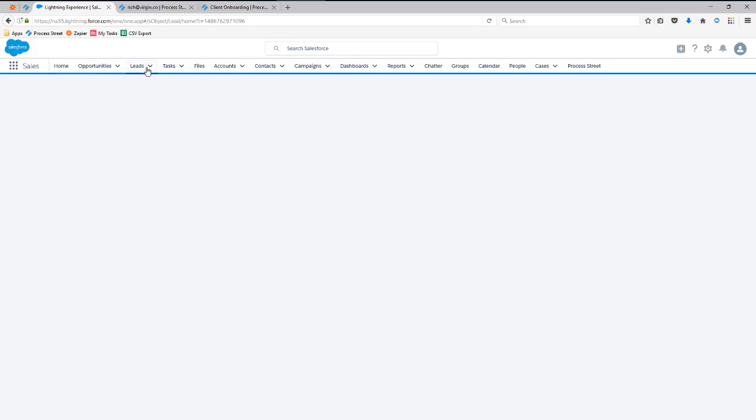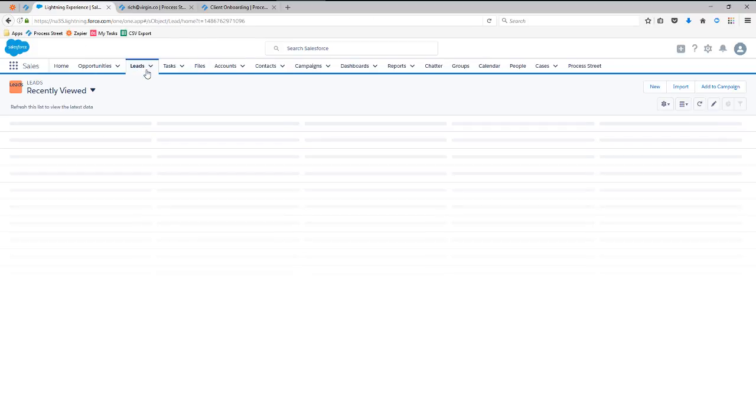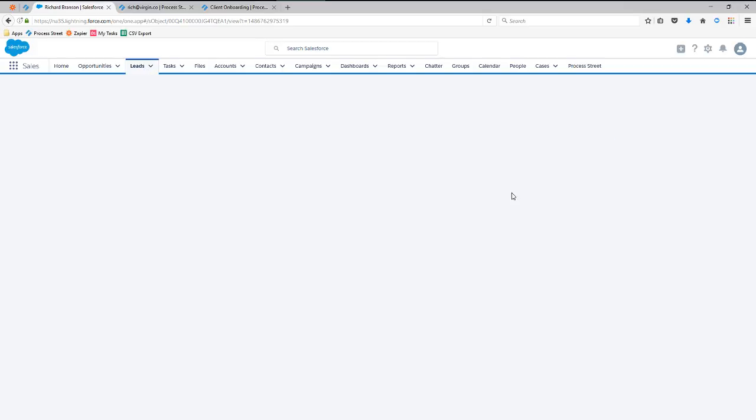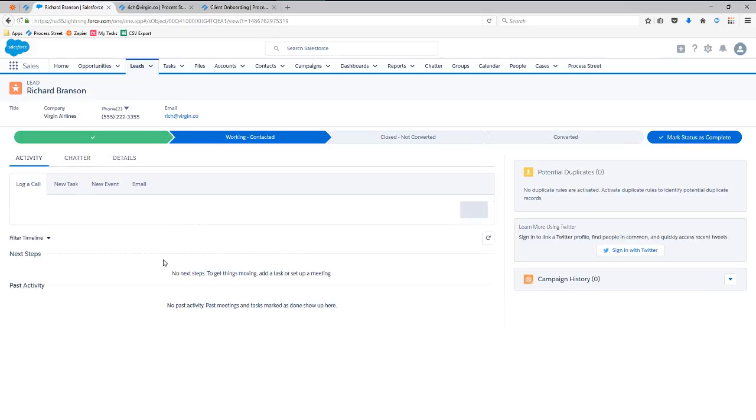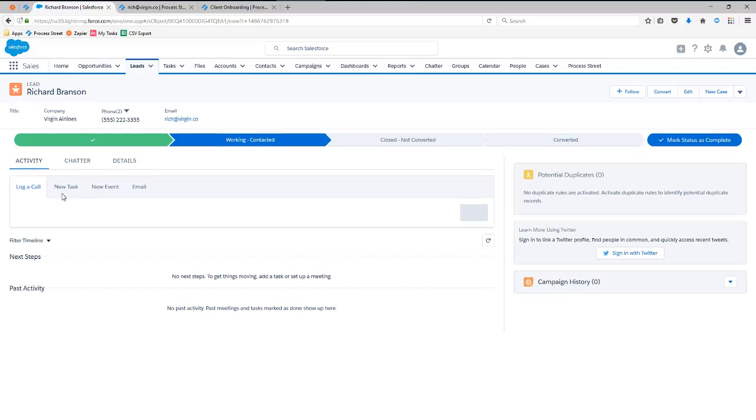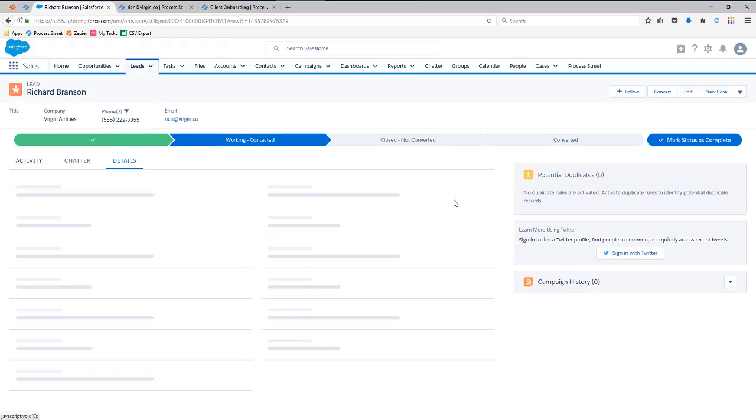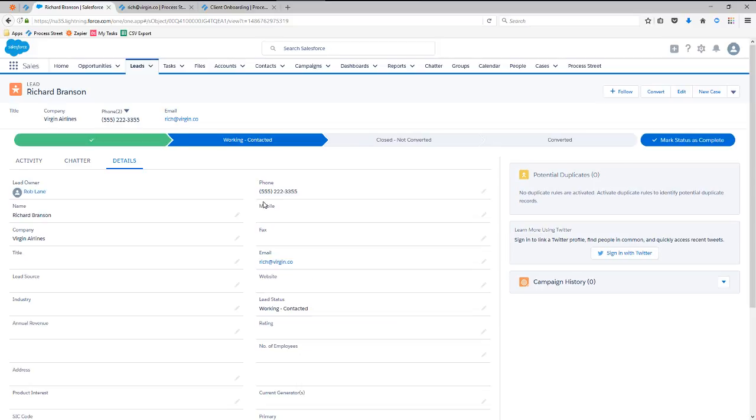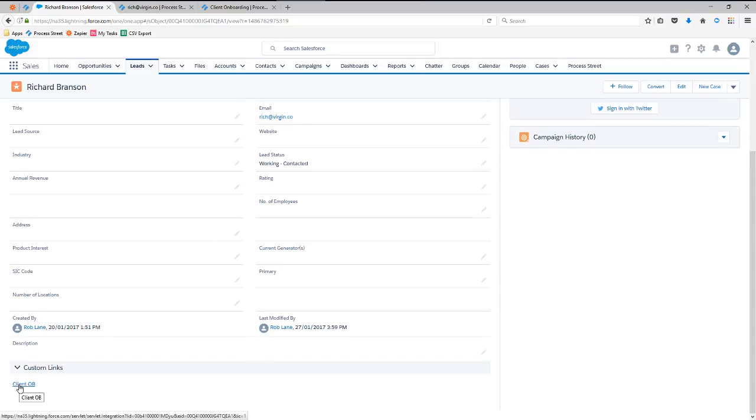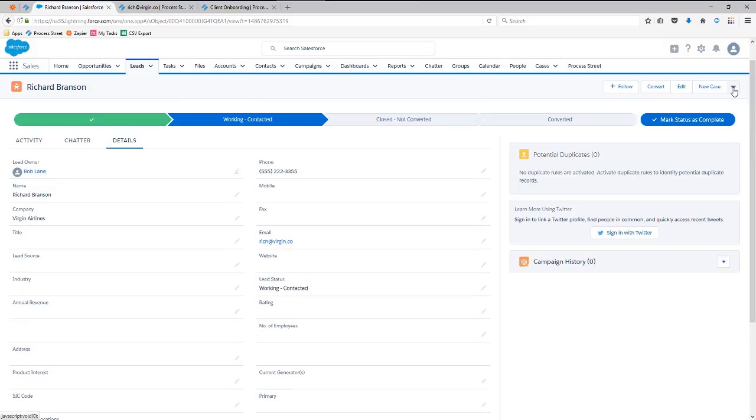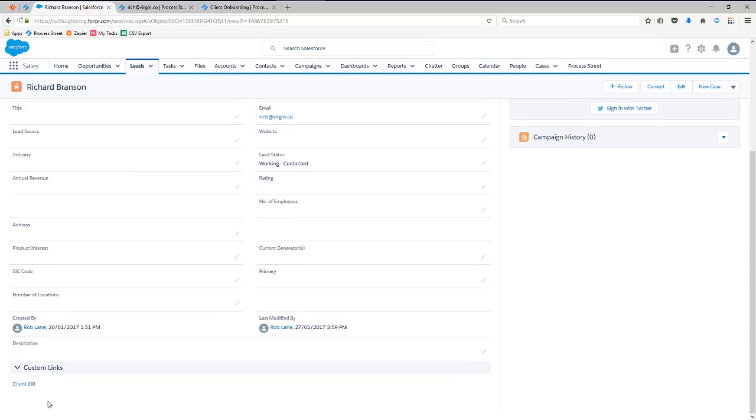And if I jump back into the lead, it should be there now. I may have to do a refresh. Let's have a look at Richard. So if I go onto the details page, scroll down, and you can see the custom link that I've created. If you created it as a custom button, which was another option on the configuration page, you'll see it appearing here. And let's see if this link works now.